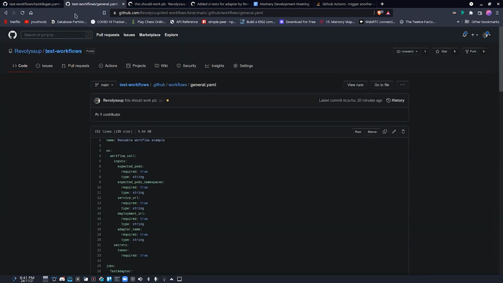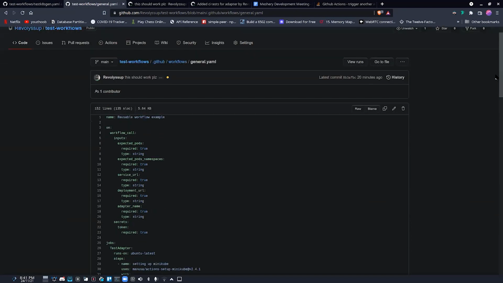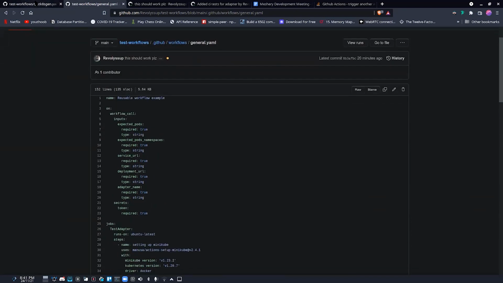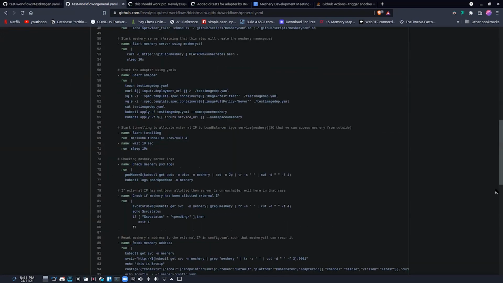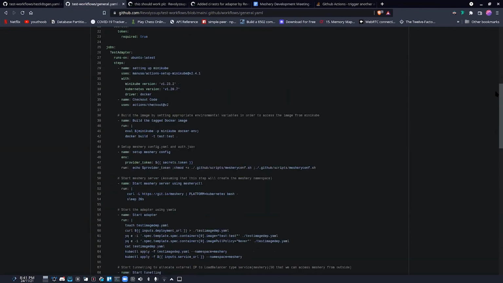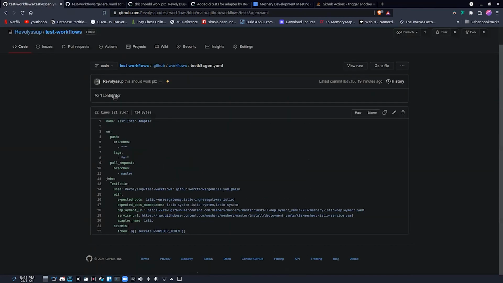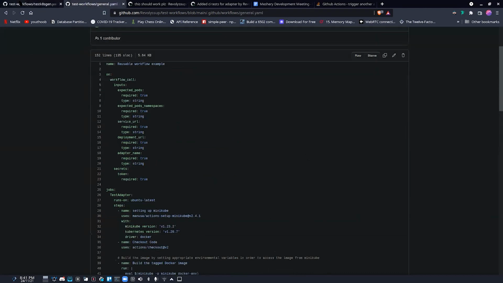So this is my test repository. I've created this to demo. What I'm proposing is that we can have some general file that we keep somewhere, which does all the heavy lifting. This would be like the function declaration, and then we can have this small little workflow in each of the adapters that will actually call this other workflow. GitHub has the feature to reference other workflows.